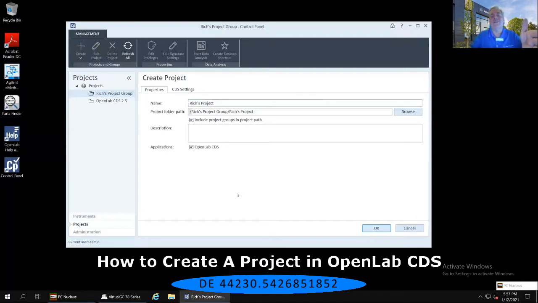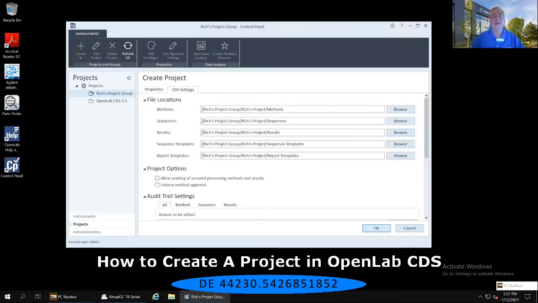Also notice in this right-hand panel that there are two different tabs here. There's a Properties tab that we're currently looking at now. There is also a CDS Settings tab that we're going to visit right now. So before you click OK again, select that CDS Settings tab immediately to the right of the Properties tab. And notice that the system has already started creating locations for methods, sequences, results, and sequence templates, as well as report templates. You cannot change any of these locations.